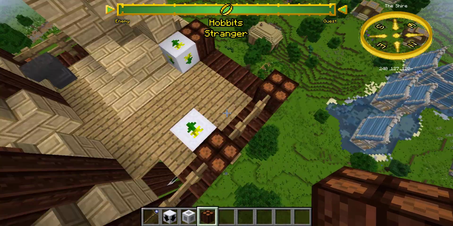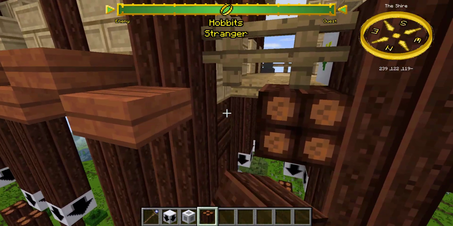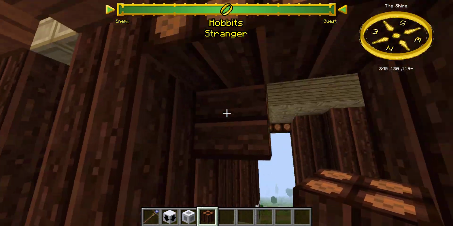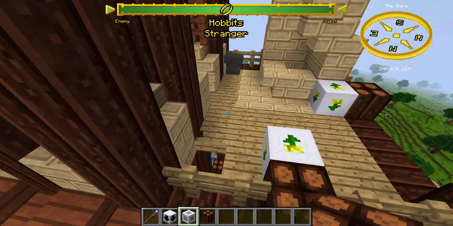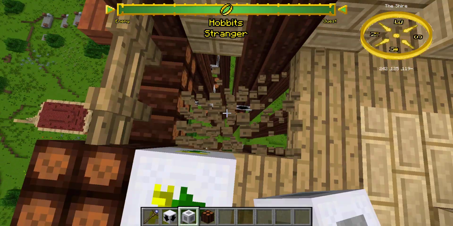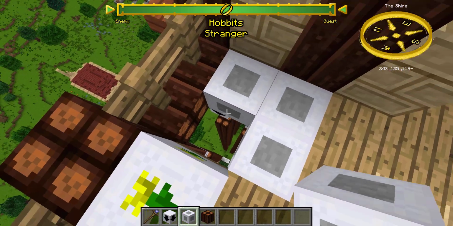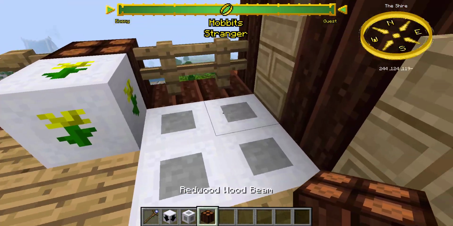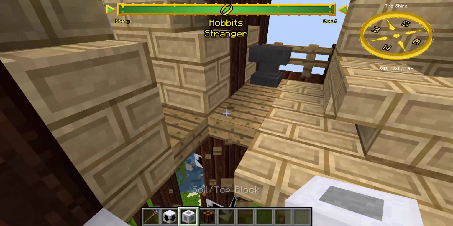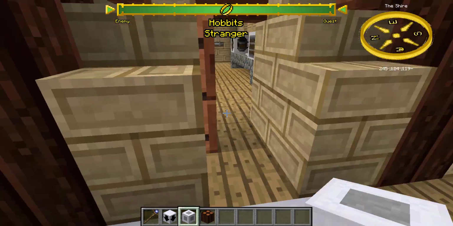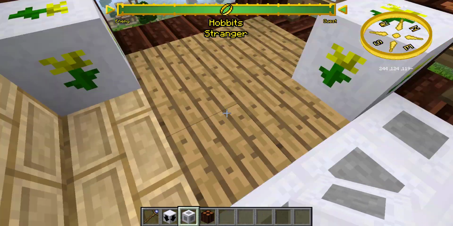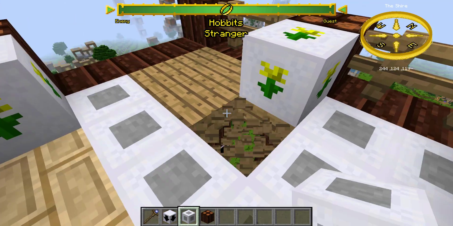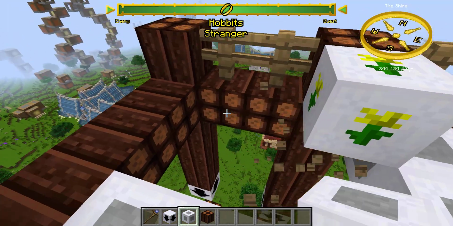So I'm just going to place it down now. But basically this block will change into the block from the biome, the top block. So for example, if I spawn it in Mordor, it will spawn Mordor rock there. If I spawn it here in the Shire, it will be grass. If I spawn it in Gondor, it will be White Rock, or whatever the name is, Gondor Rock, I believe.